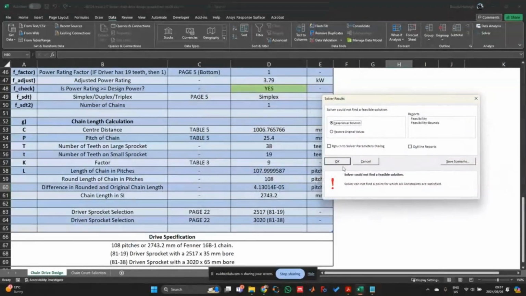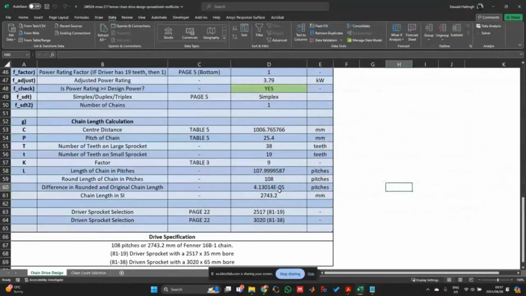But if we actually go and check in our table, so if I just click on OK over here, you'll see that the difference in the rounded value now is 0.13 times 10 to the power of minus 5. So this is essentially 0, or very close to 0. So it means that although it couldn't find an exact solution of 0, it found something that is quite close to it. So in this case, it then updated the center distance to 1006.8 millimeters.